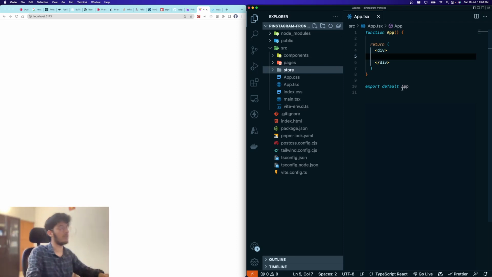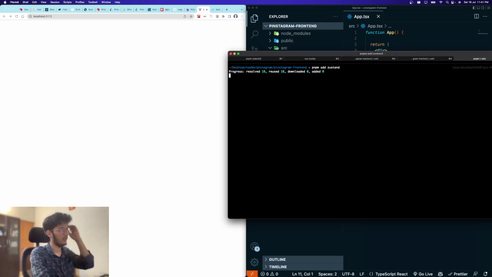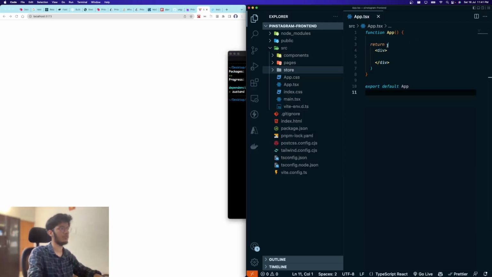We'll also be using a store, and we'll be using Zustand for this. Should we use Zustand or Redux with Redux Toolkit? Not sure. What should we use? Should we use Redux? Should we make things complicated? Not sure. Let's use Zustand. I think Zustand will be cool. So let's quickly install the packages which we need. Let's add Zustand as our global state management solution.